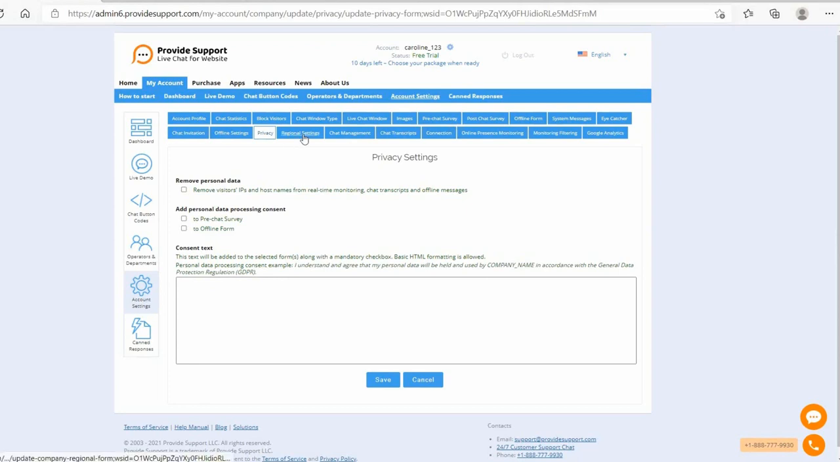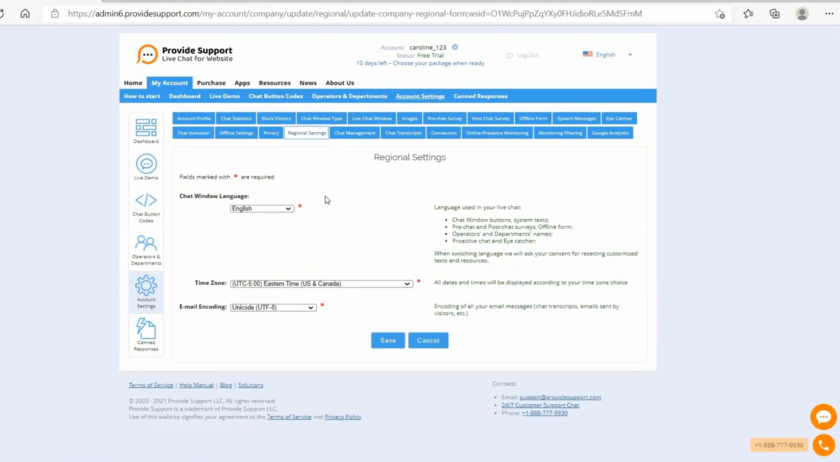Okay, so the next setting is the regional setting. In these regional settings, you can change the language of your chat. Also, if you're changing the language, all non-customized text that you have in the chat window and also the post-chat survey and other resources will change. And if any of the text has been changed by you, we will ask your approval before changing them to default. And I would like to mention that we have 41 languages. You see the list of the languages here. You can change the time zone and email encoding here.